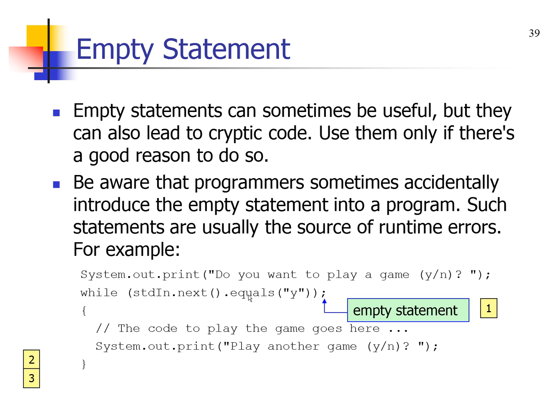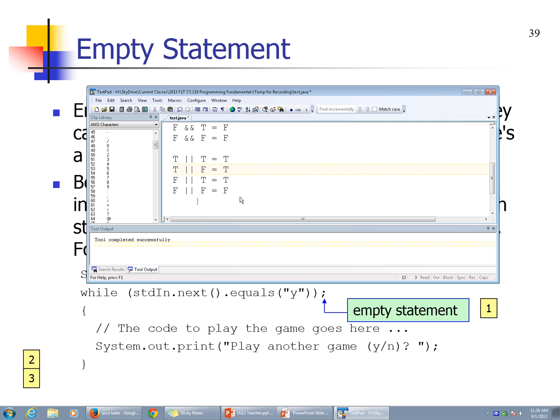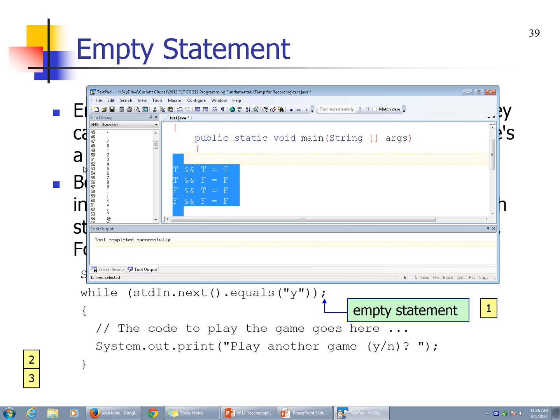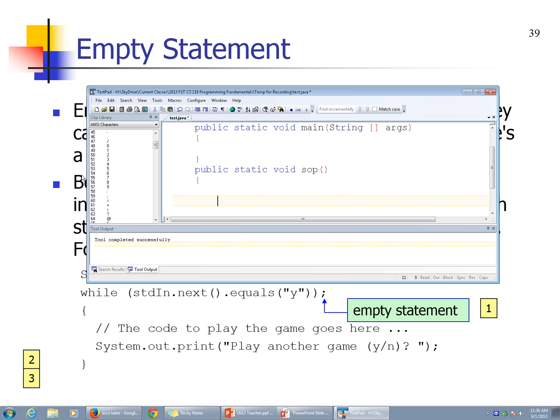Some of you will put a semicolon at the end of your method headers, and you'll get an error. Let me try to write one of those real quick for you, just so you can see, because a lot of you end up with this error. So we have our method. I'm going to make another method: public static void SOP. It really does nothing yet, but it's a method.